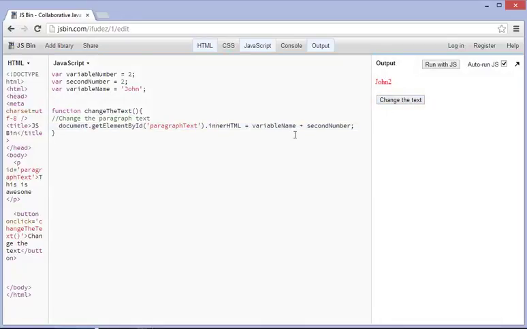It says John plus 2. It just basically mashes everything together. There's not really a better term for that. It just puts them together, really. That's all it does. Now, you'll also notice that there is no space after John, and the reason is that there is no space here.